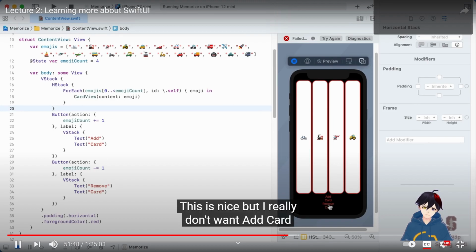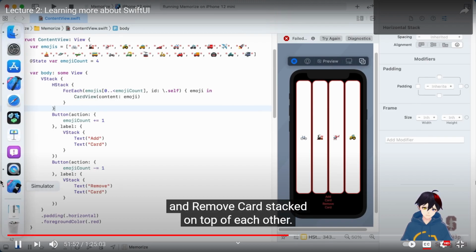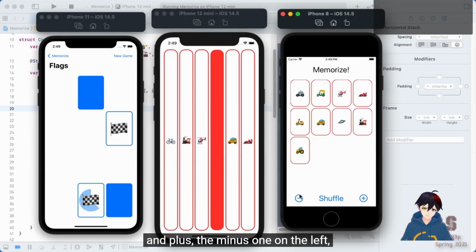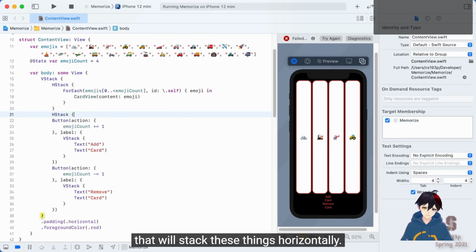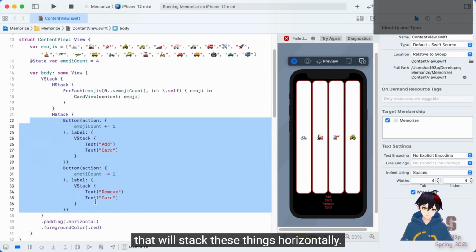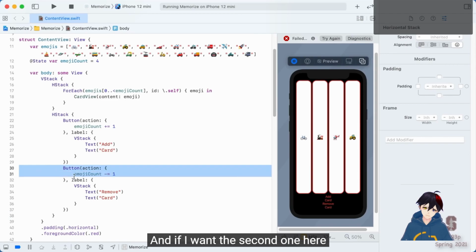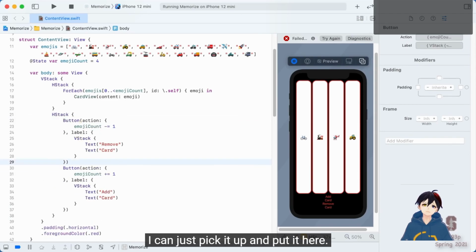This is nice, but I really don't want add card and remove card stacked on top of each other. I want them, one on each side like this, minus and plus, the minus one on the left and the plus one on the right. So how do we do that? Again, just throw them in an H stack. That will stack these things horizontally, this here. And if I want the second one here, the remove card, to be first, I can just pick it up and put it here. This is getting really messy.